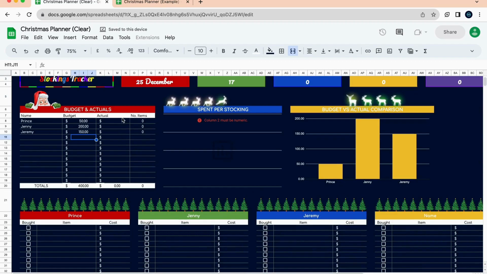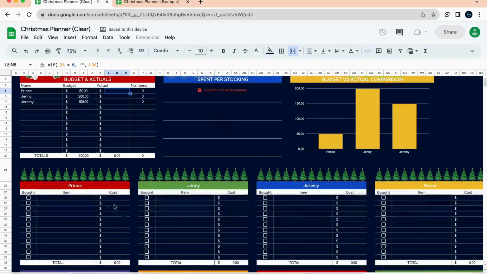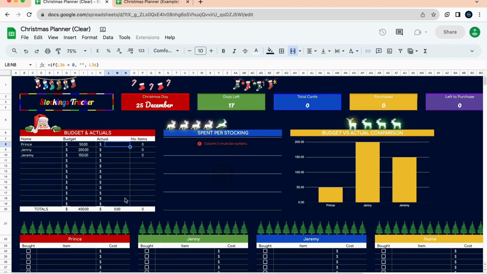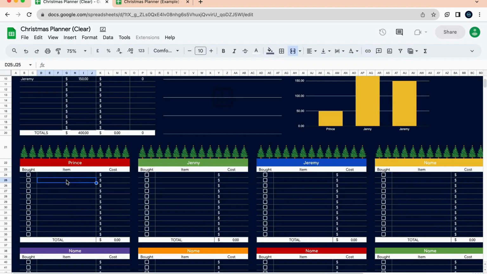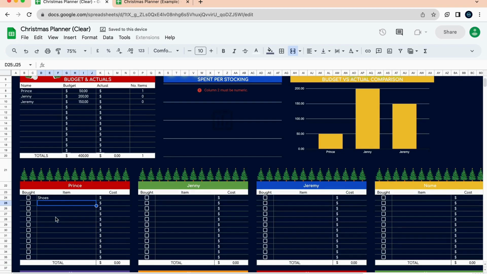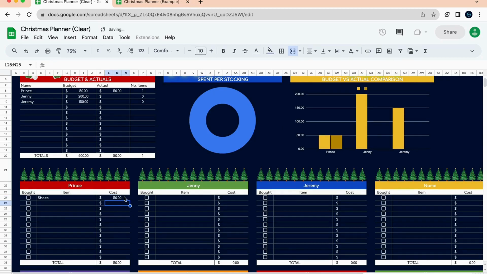Now, the actual over here is computed based off what you put in here. Try to change it, you can't. So we're going to come down here and say the item. For myself, maybe I want to get new shoes. So I'm going to put shoes in there. And the cost of these shoes is going to blow my budget, it's going to be 50.